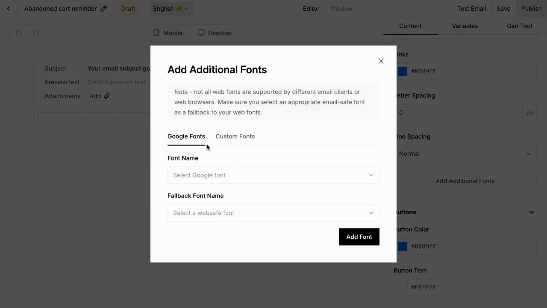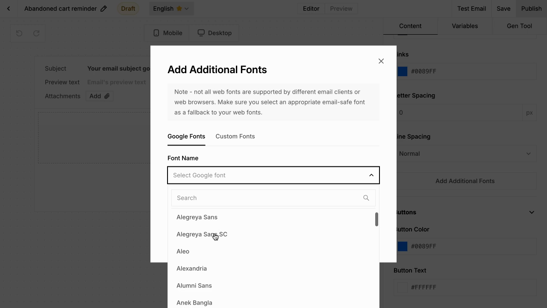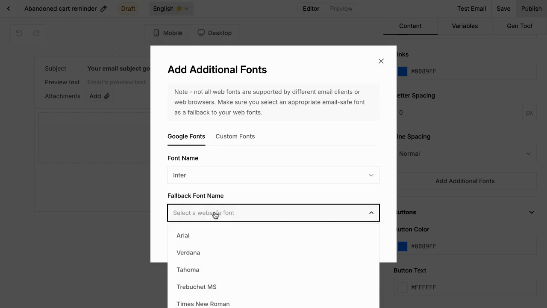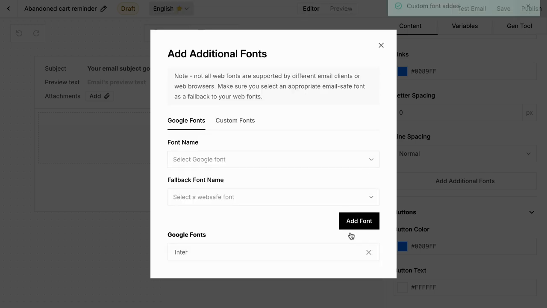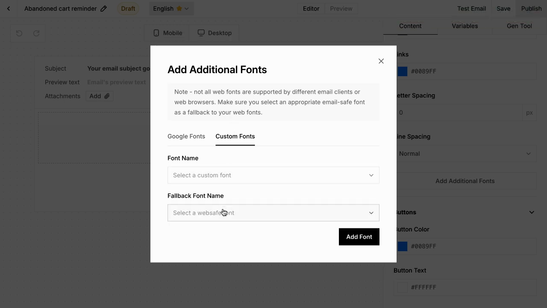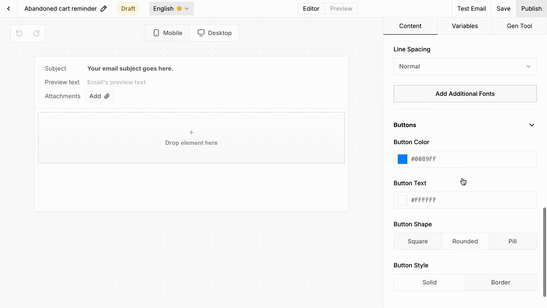You can add additional fonts in two ways, either by choosing a Google font from the drop-down list and setting a fallback font, or you can choose to add a custom font for your template. Again, make sure you set a fallback font so you can control branding. Once done, click Add Font. Within the Styles tab, you can also set styling for buttons like colors, shape, and styling.